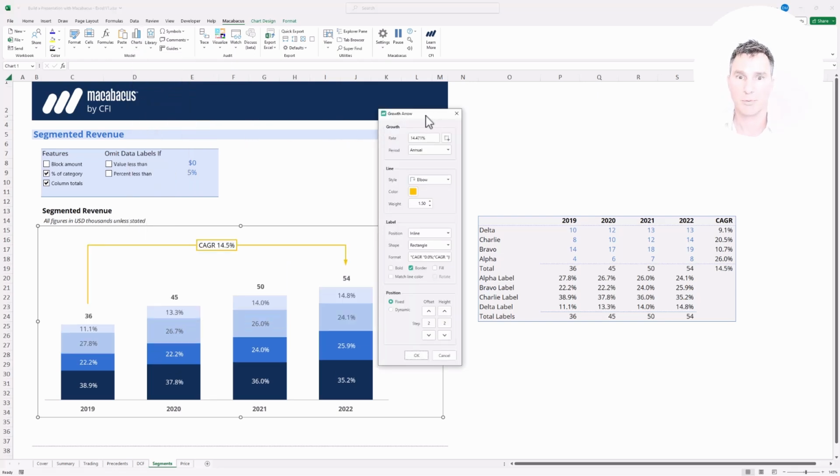So right at the top, we can see that we have the option for annual, quarterly, or monthly. Let's leave it on annual. And right here is where we're going to select the actual cell where we have the CAGR. So let's select here, 14.5% and click OK. Perfect.